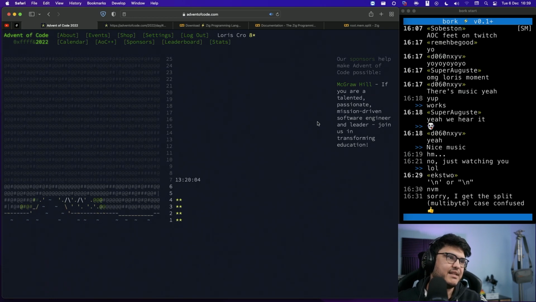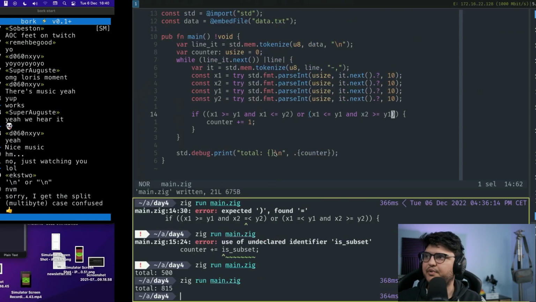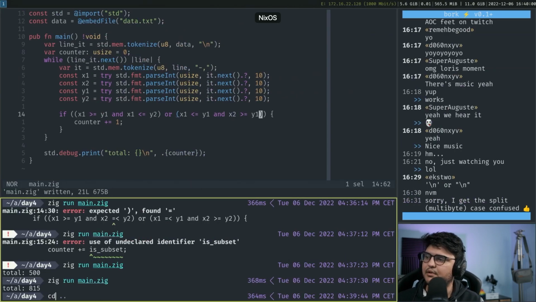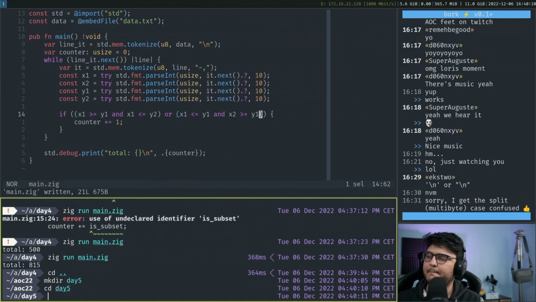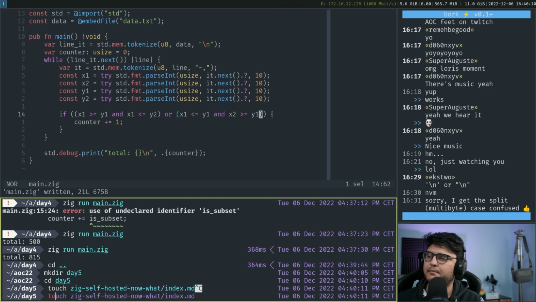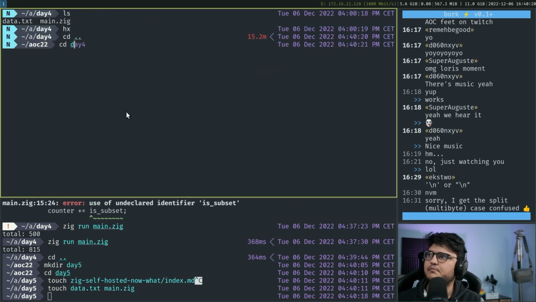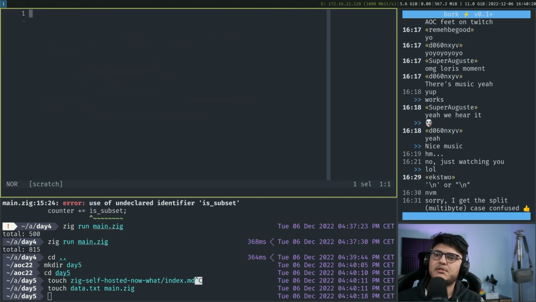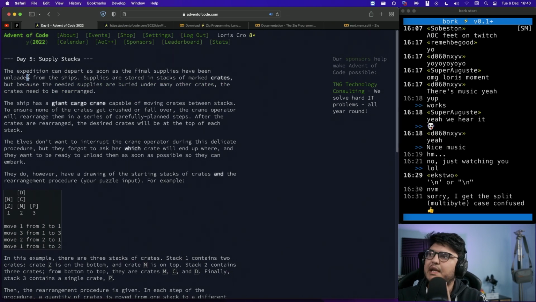Let's go to the next day, day number 5. And also, before we read, let's prepare our stuff. Touch data.txt, main.save. And let's open data.txt.